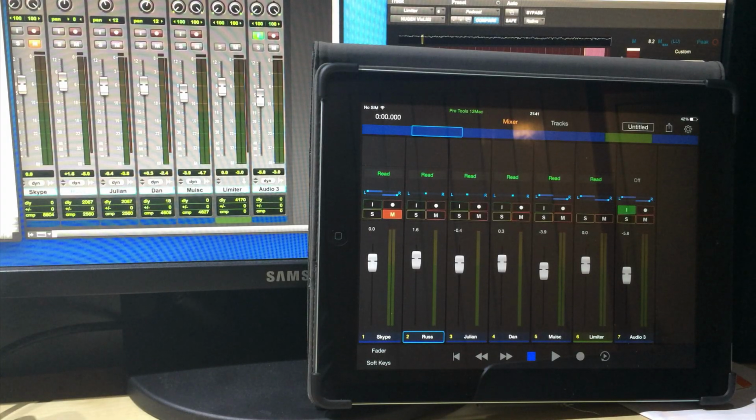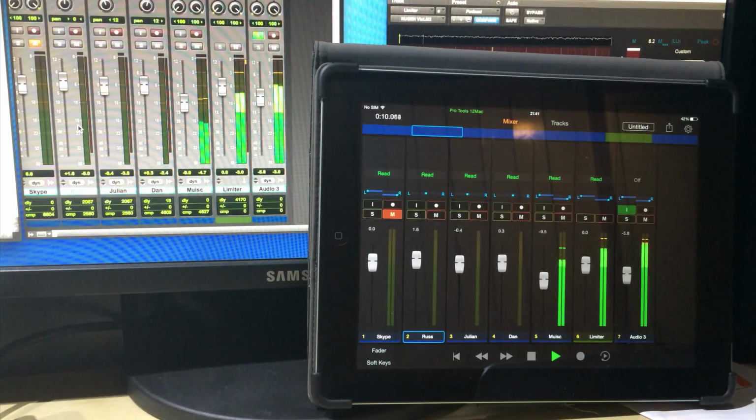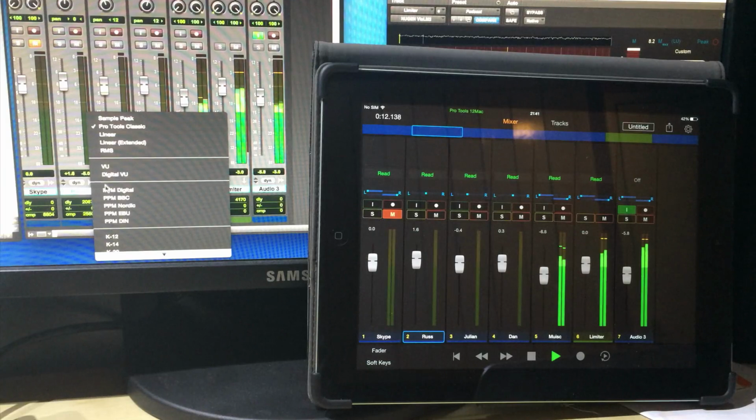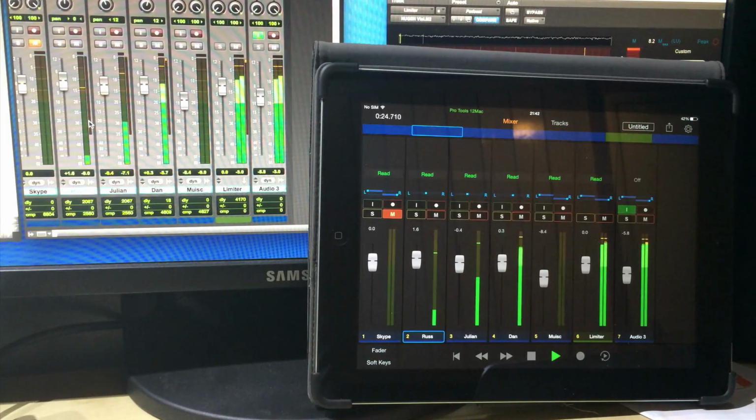So here we have the Pro Tools Control iPad app just resting up against my computer so that we can just take a look at how the meters are performing. So you can see here we've got the Pro Tools Classic mode, and that's okay. But now just switching to the PPM digital mode, that seems to function very similarly, although the point at which it goes yellow is different.